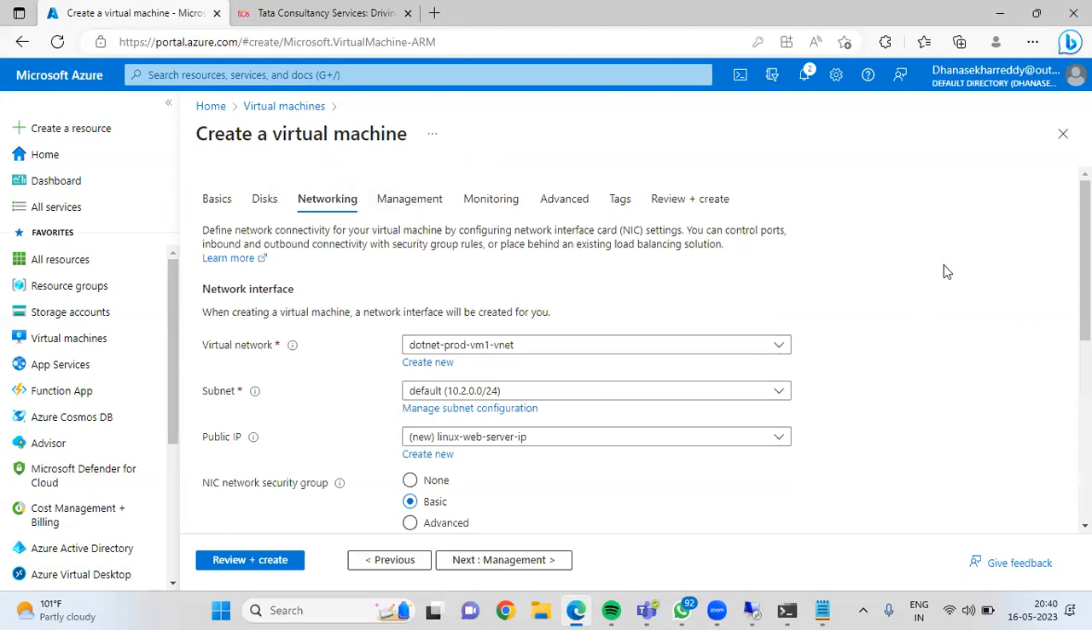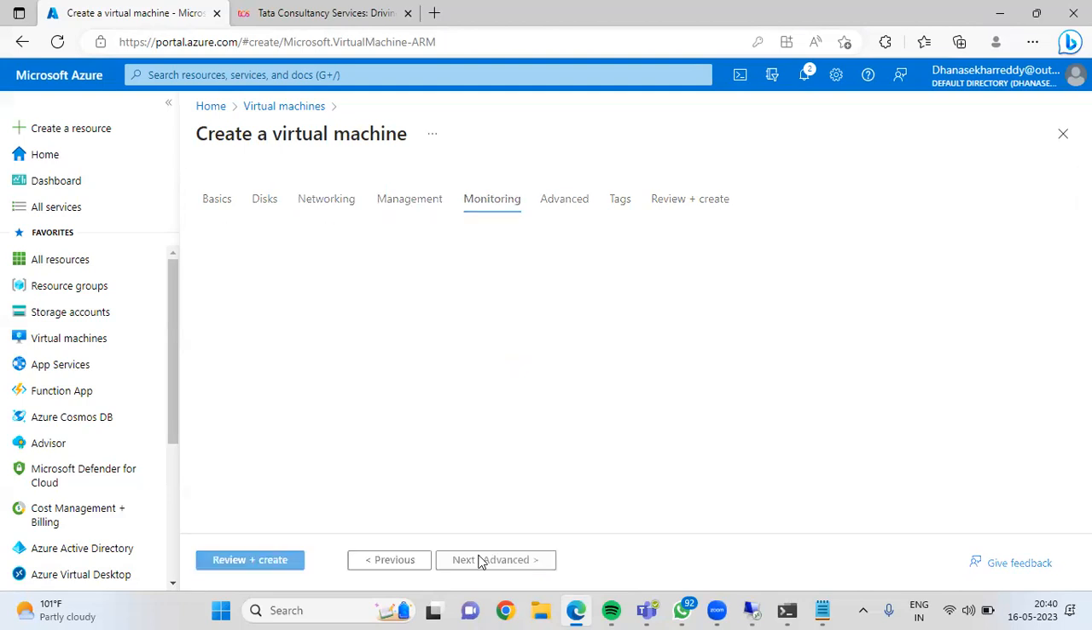By default, as I said, Microsoft Azure, AWS, Google Cloud, they are public, guys. By default, public. Got it? Okay. Next, this is the networking as public. This is an empty server, guys. Hit on review plus create.